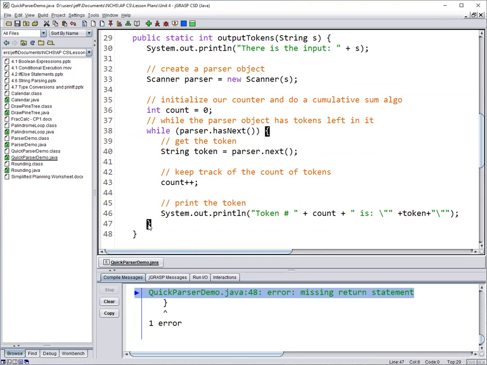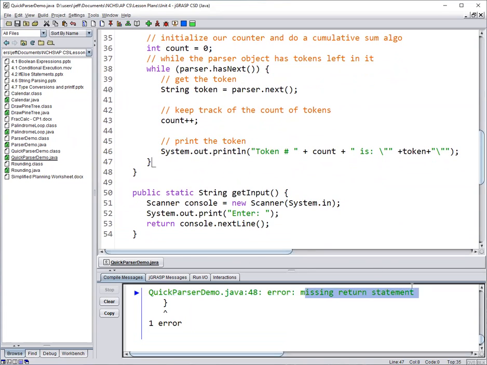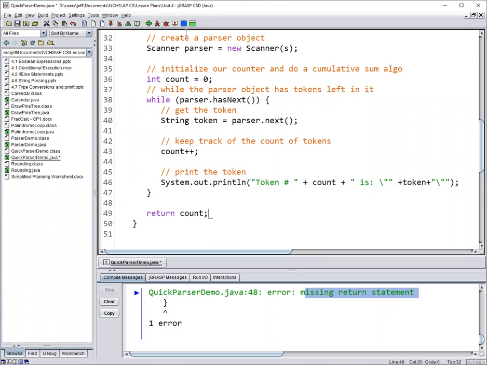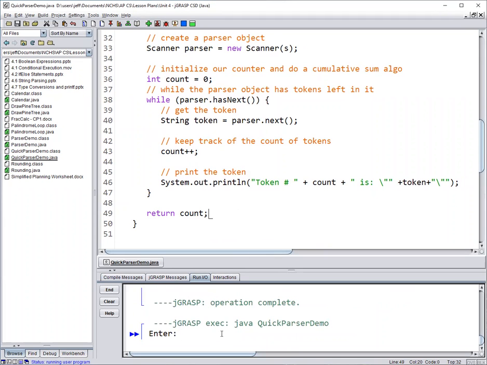Oh my goodness, now I got this. Okay, let's see. This brace aligns with that. This brace aligns with that one up there. Oh, missing a return statement. Of course, I need to return the count of tokens. All right, here we go. Oh, that's not what we wanted to do. I just wanted to show it to quit.